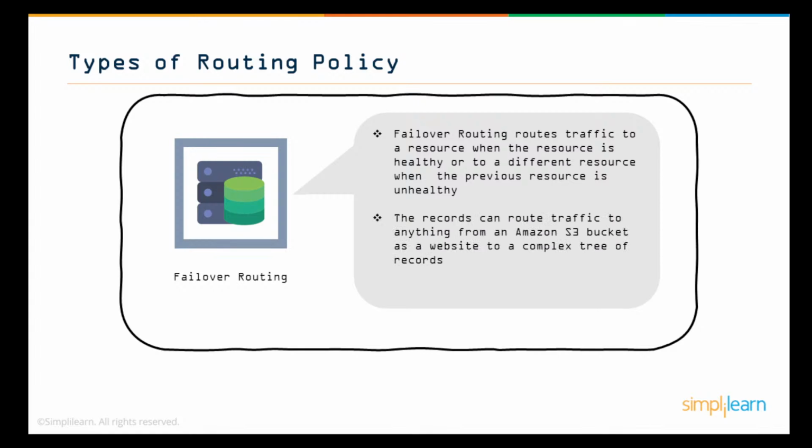The records can also route traffic to anything from an Amazon S3 bucket as a website to a complex tree of records. So you can use it with the S3 endpoints as well, bucket hosting endpoints. You can use it with CloudFront. You can use it with CloudFormation, even with the Lambda functions and many other resources.